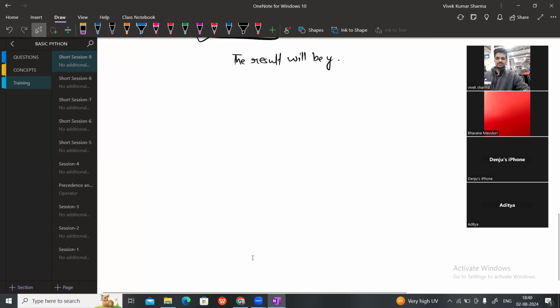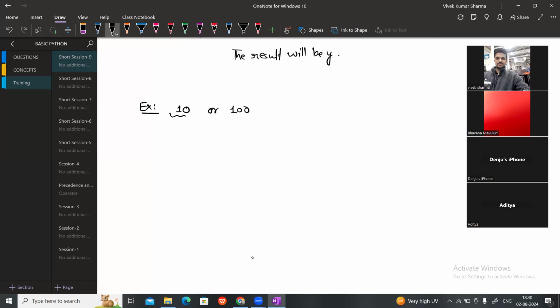Let me show you some examples. First of all, 10 or 100. Here, this is true. If the first one, this X, is true only, then we don't have to check the second one. So the output in this case will be 10 only.